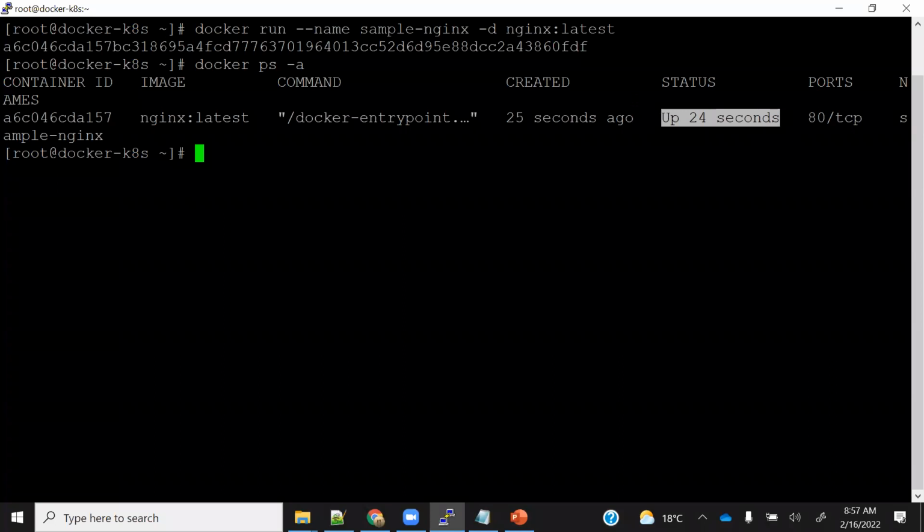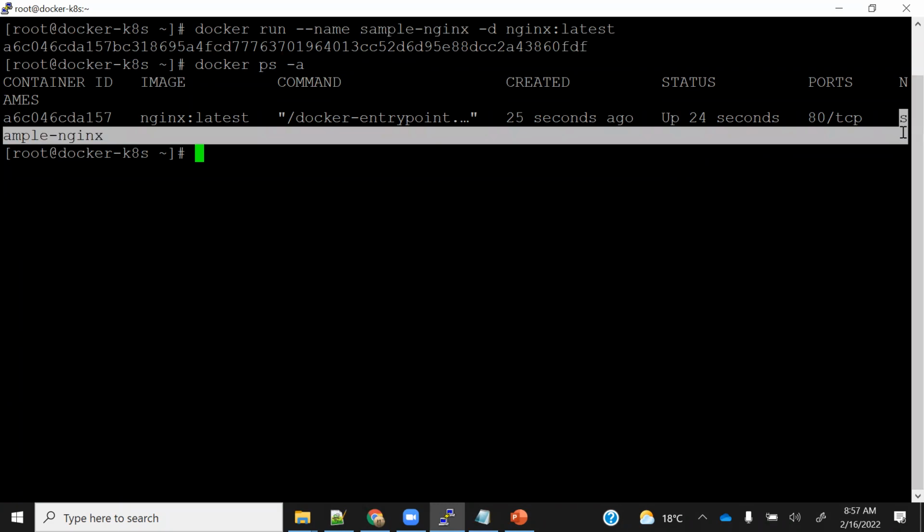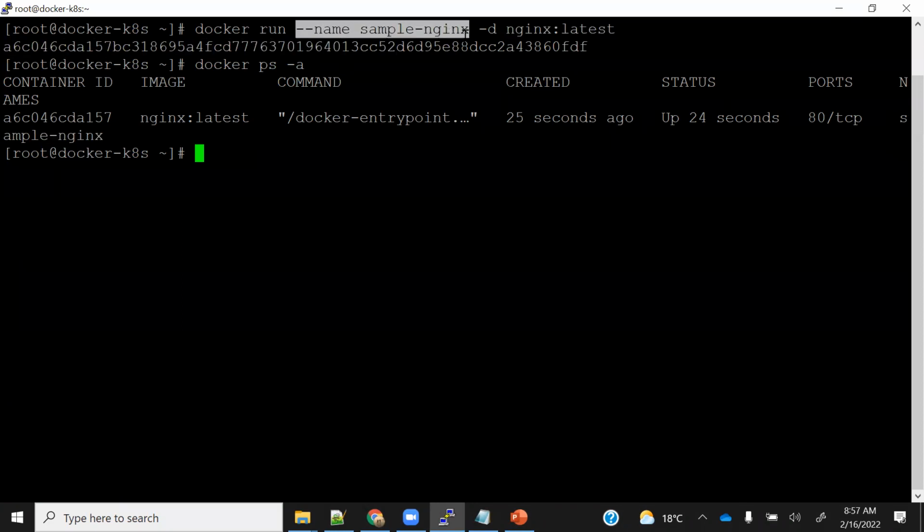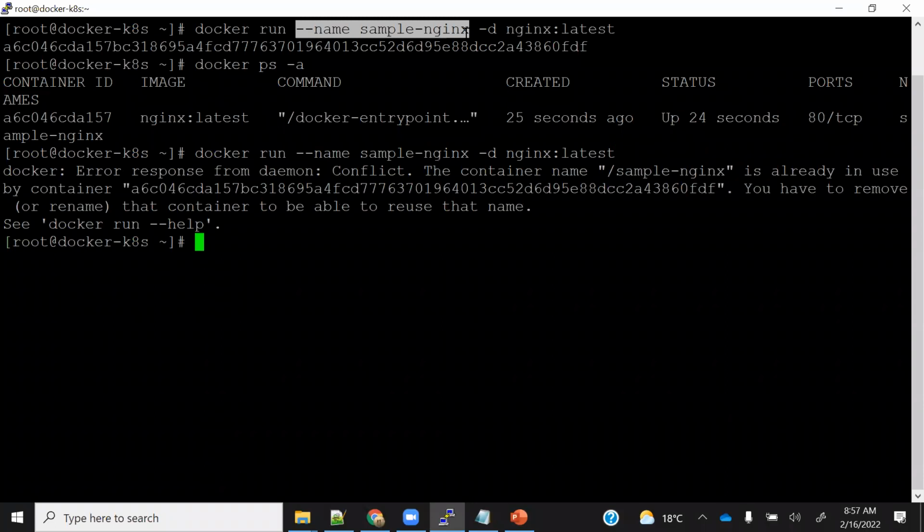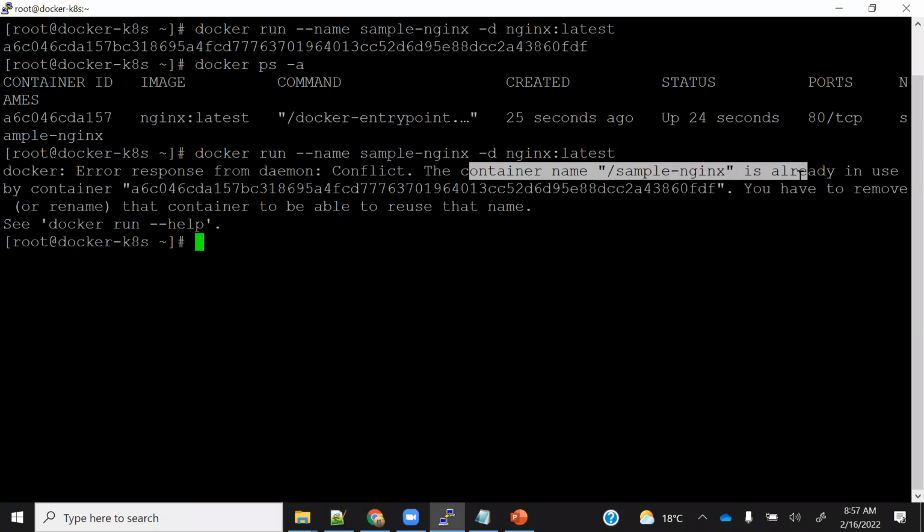Now, what image is running? The latest image is running. And I gave a name here, sample-nginx, and this is what is running here. Now, if I run the same command again, it will throw me an error because this name is already taken. If you want to give this name again, it will throw you an error. See, it says error response from the daemon: the container name is already in use. It means you have to change the name.